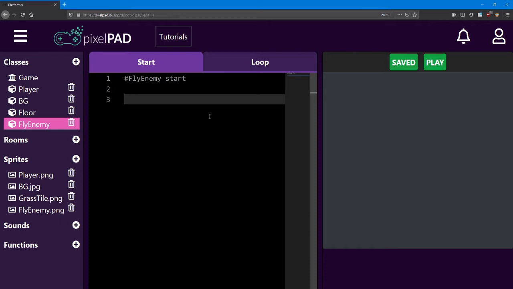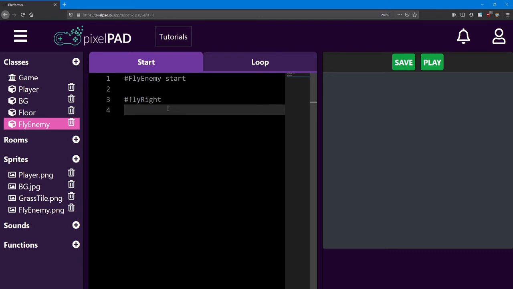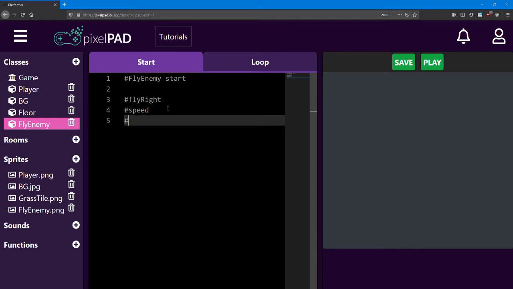Last time, we talked about booleans and integers, two different kinds of variables. For this challenge, I want you to create a boolean and an integer inside the fly enemy start. Name the boolean fly right and set it equal to true at the start. Name the integer speed and set it equal to 1. And don't forget the self dot in front of each one.